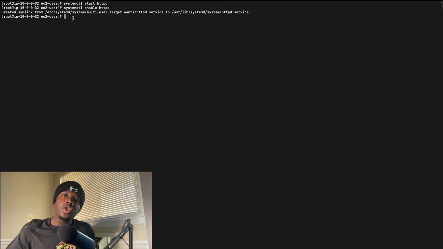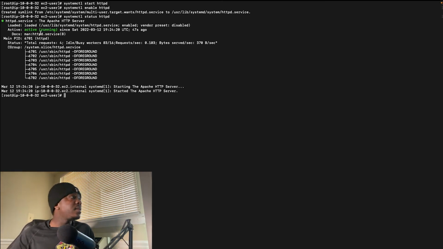Now we can check. There are two ways to check if Apache is running normally. The first way is I can just type a command on my terminal right here, and it will tell me if Apache is running, right? So the command is systemctl status httpd, and I hit enter. As you can see, it says here that it's active and it's showing green. If you're not seeing green, it means there's a problem. Now we know that Apache is running.